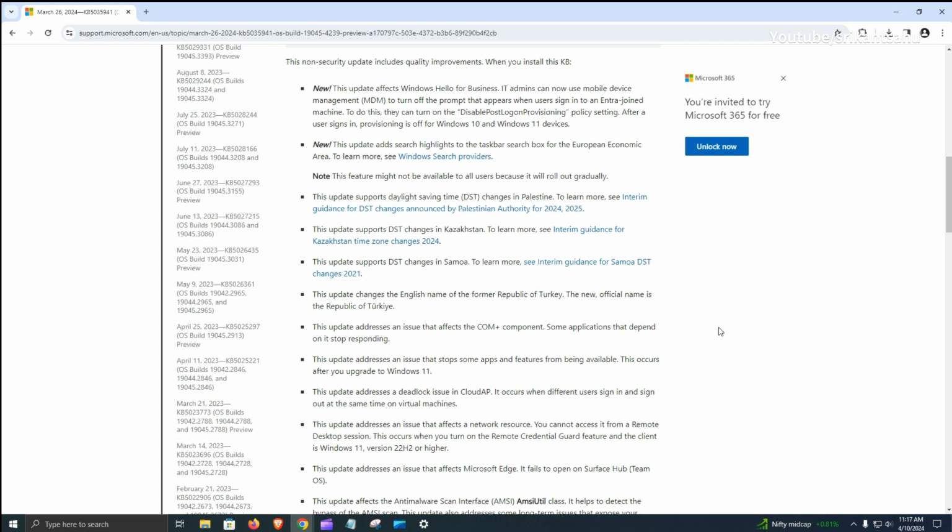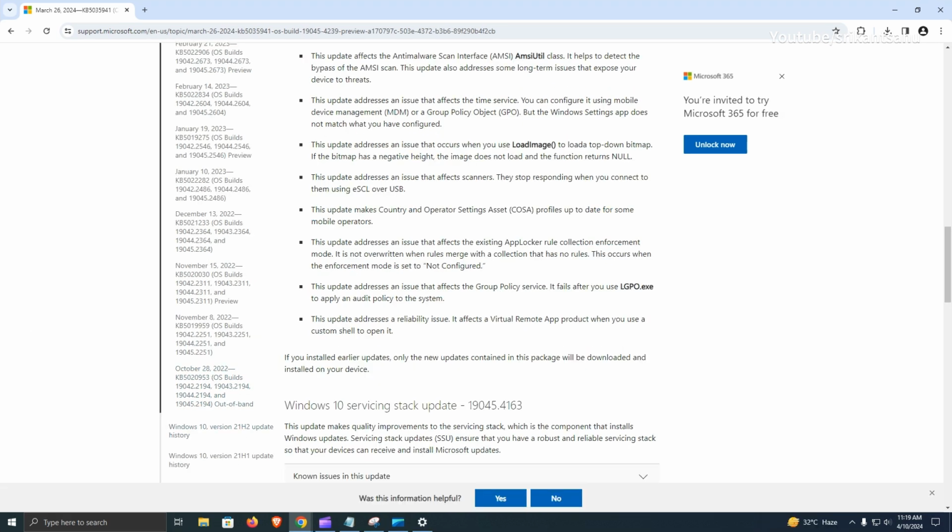It also resolves an issue with the touch keyboard failing to open and enhances Windows Hello for Business by allowing IT admins to disable post-logon provisioning via MDM. It addresses problems affecting the COM+ component leading to application unresponsiveness, ensures app and feature availability post-Windows 11 upgrade, and fixes a deadlock in CloudAP. The update also remedies access issues to network resources from remote desktop sessions with Remote Credential Guard enabled, fixes a launching issue for Microsoft Edge on Surface Hub, and strengthens security through updates to the anti-malware scan interface, AMSI.